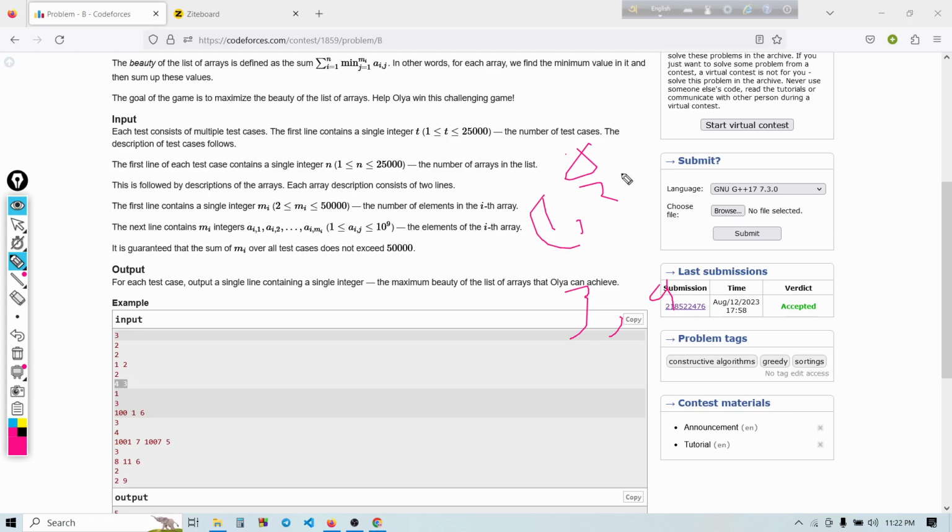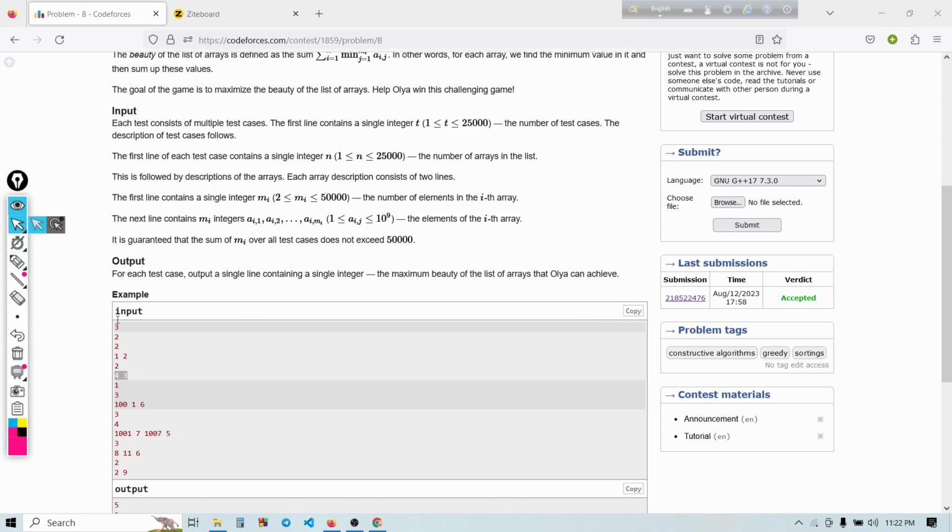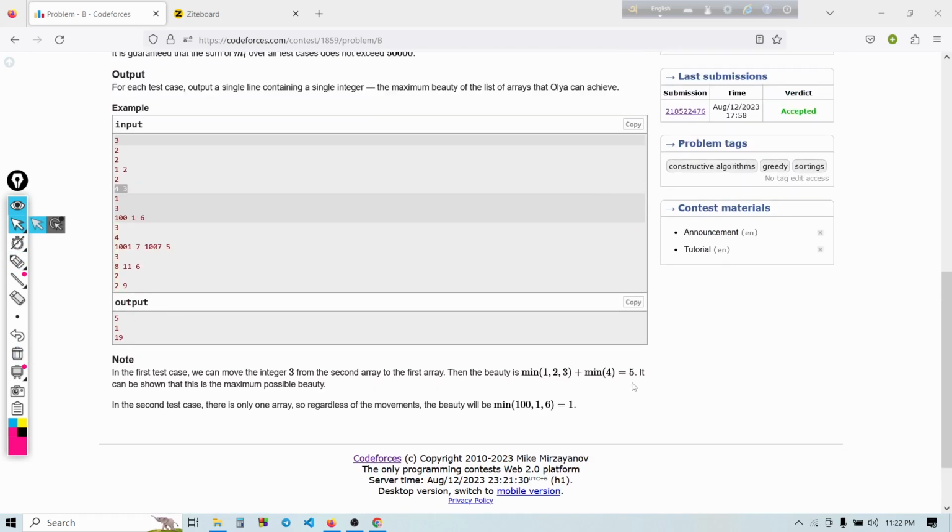The beauty means the minimum of the first array plus the minimum of the second array. That means 1 to n, every time we add the minimum element of 1 to n, and the result is 5. But firstly, there is also a condition.